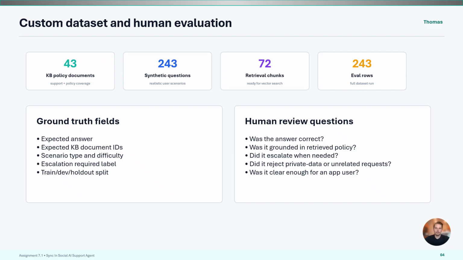Each evaluation row included more than just a question. It also included the expected answer, expected KB document IDs, scenario type, difficulty, escalation label, and data split. That made it possible to evaluate not only whether the agent answered, but whether it retrieved the right policy, stayed grounded, and escalated correctly. The human evaluation process was also important.